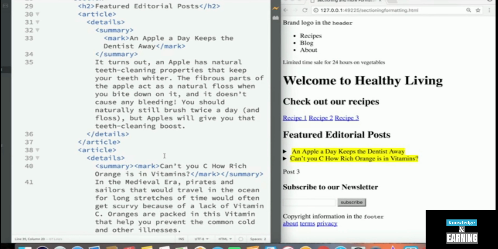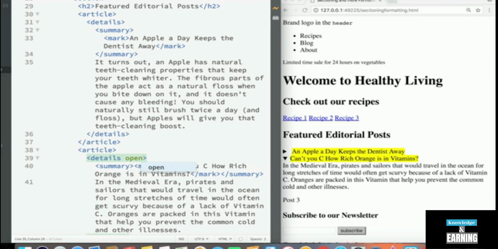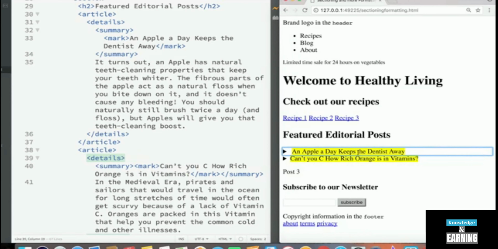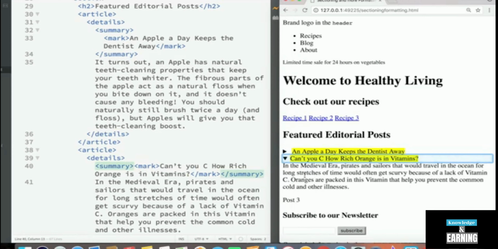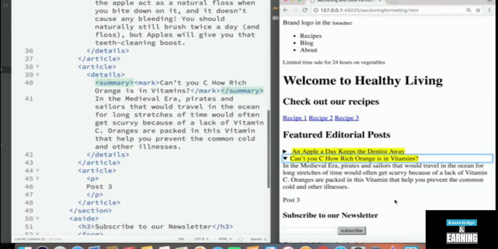If we wanted the orange post to be open by default, again, we can add the open attribute to the details tag, or users can just go over here, open it up, and say, in the medieval era, pirates and sailors are traveling the ocean for long stretches, but often get scurvy because of lack of vitamin C. Oranges are packed in this vitamin that help you prevent the common cold or other illnesses.